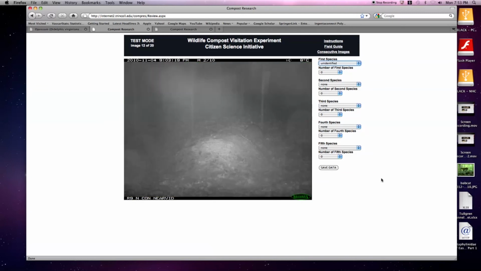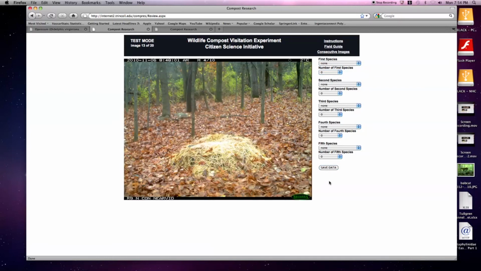If you come across an image with an unclear animal, and you've used all our other methods of analysis, but still don't know what the animal is, then you can mark it as Unidentified. That's the second selection in the list. You would select Unidentified and how many of those animals are present, and then click Save Data, taking you on to another image.